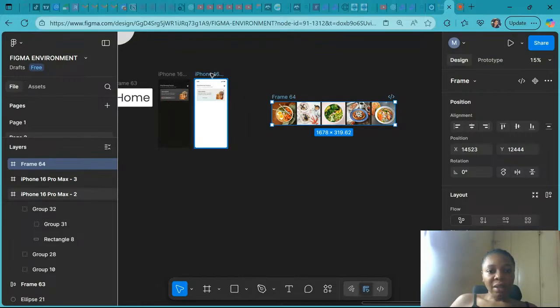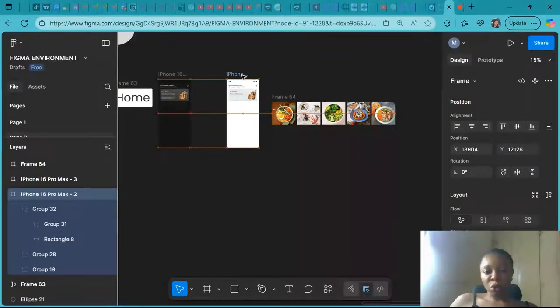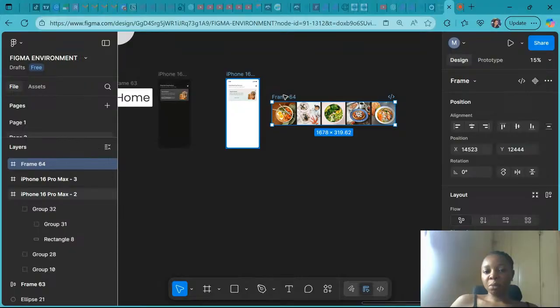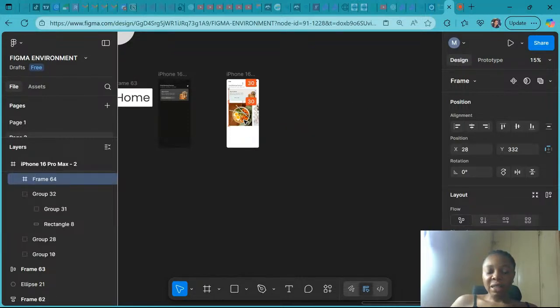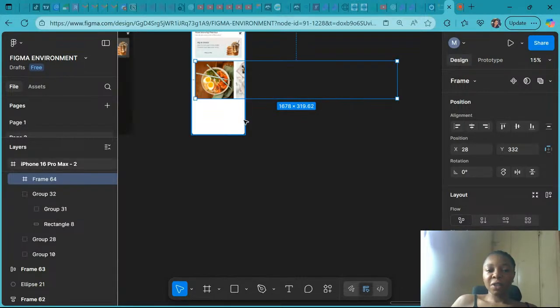it's time to practice what I want to do. So I'm going to move this frame inside this iPhone 16 Pro Max. I have it in. So you might have seen things like this in your Facebook app.